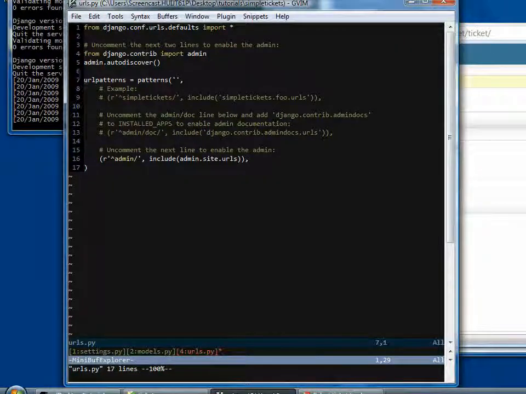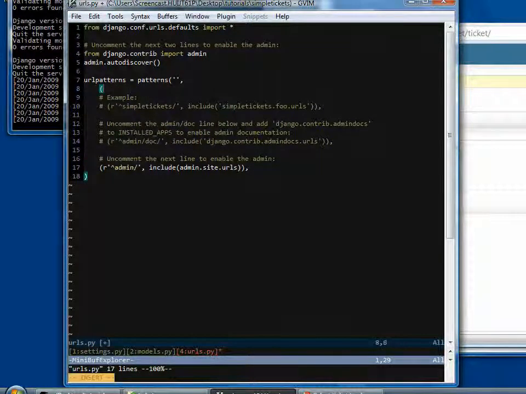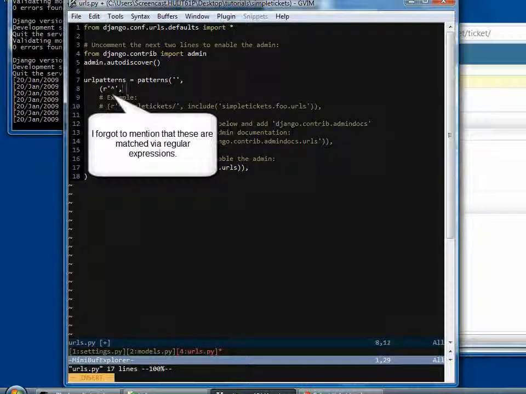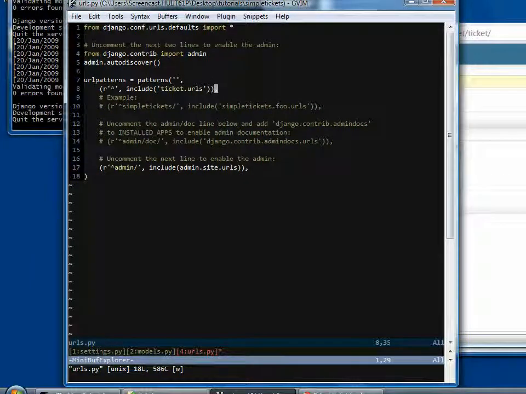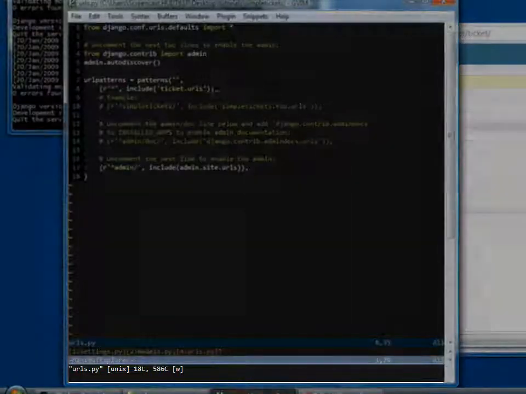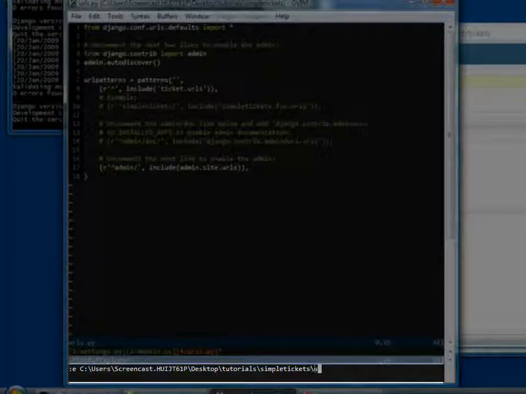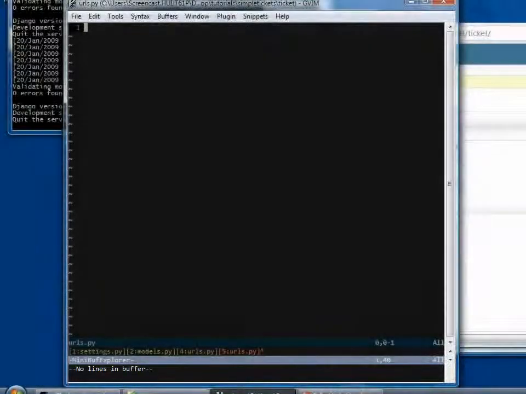So in the application urls.py, we're going to add the base. We're going to grab all the URLs we can and include ticket.url. This will allow us to load all the URLs in the ticket application, which makes it a lot more portable. So we go to our ticket application and create urls.py.